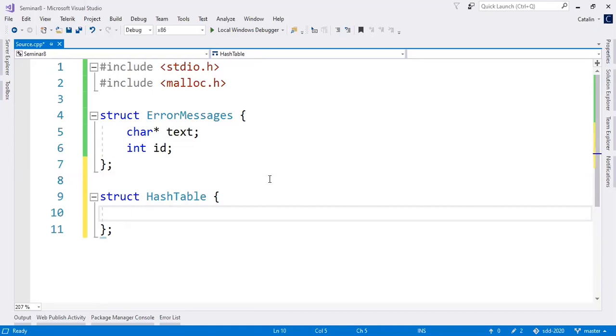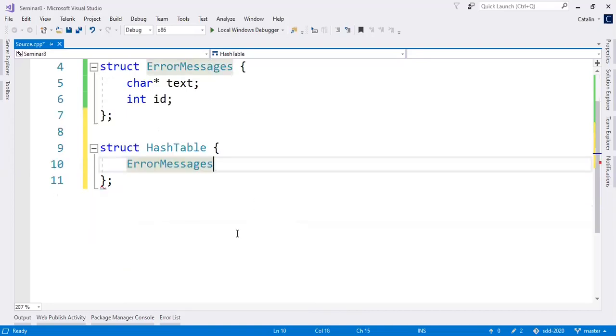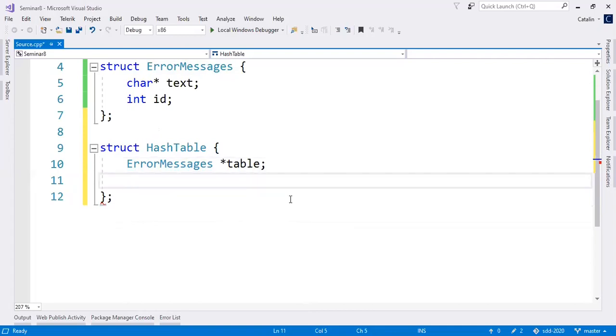So what's the type, what's the value inside the array? Error messages. Okay, it's a dynamic array. So asterisk, and this is the table. Okay, this is the pointer to the table. And each time we play with an array, we need to handle also the number of elements. Okay, so number of values. So we need this.